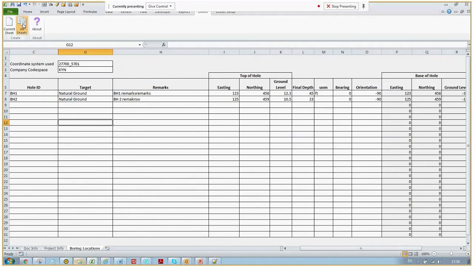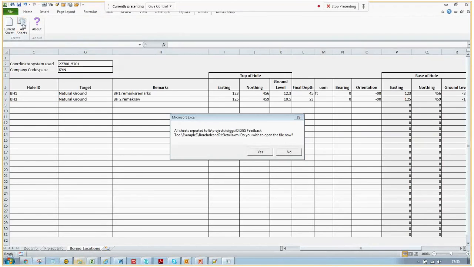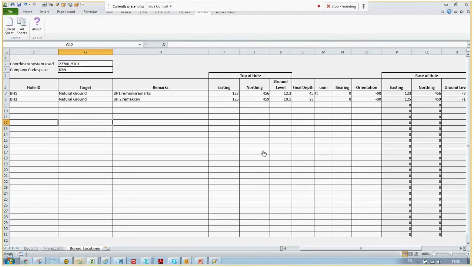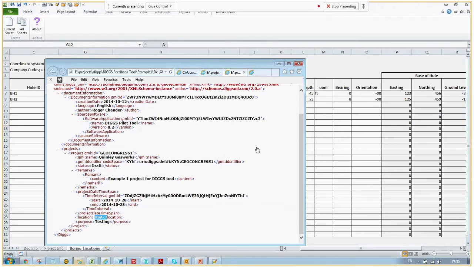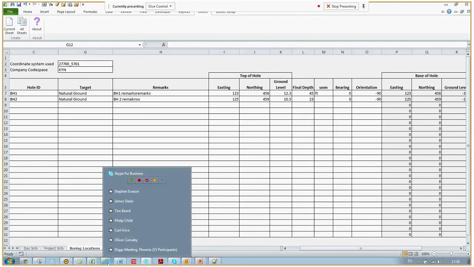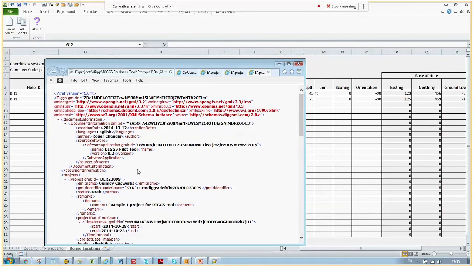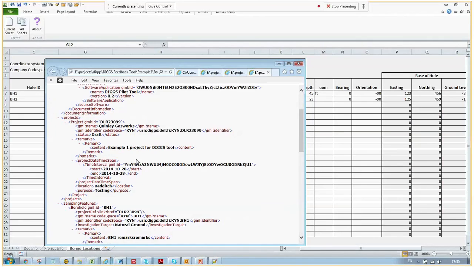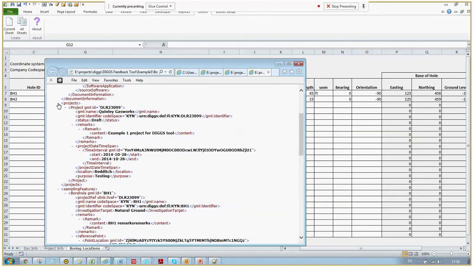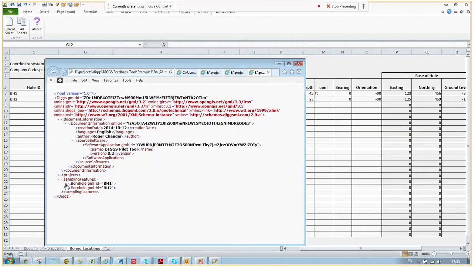So again, if we create from all sheets, it will create all those CSV files, zip them together, send them to the DIGGS web service, and then we'll get them back as our XML file. There we go. So now we've got a project, and we've got 2 sampling features, a borehole 1 and a borehole 2. So now you can see we can start to use our spreadsheets to build these DIGGS files quite quickly.